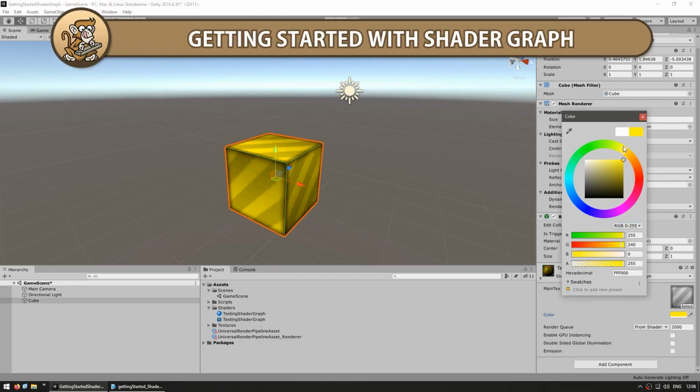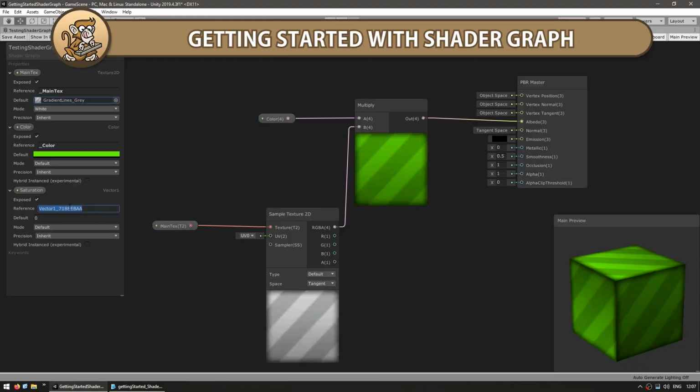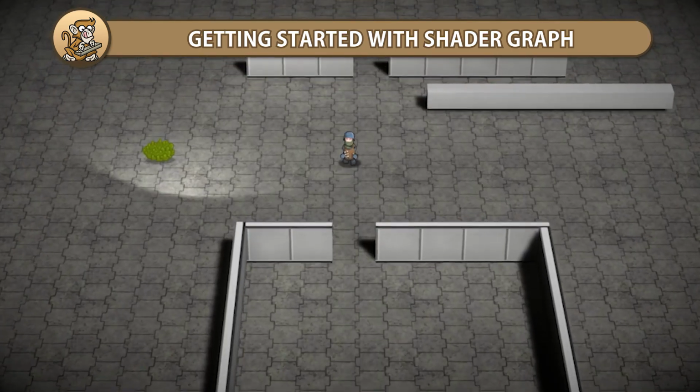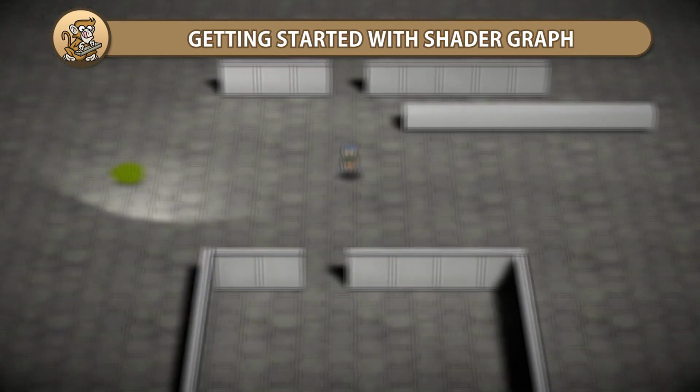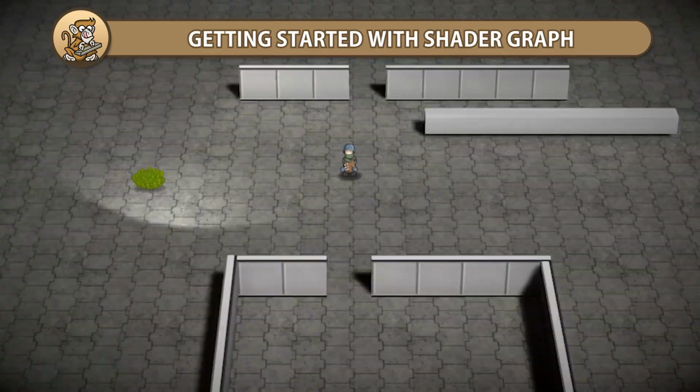In this video, we're going to cover how to set up and start using the shader graph. This is a very powerful Unity tool that lets you easily make some really cool shaders by dragging and dropping various nodes and simply connecting the dots. Let's begin!